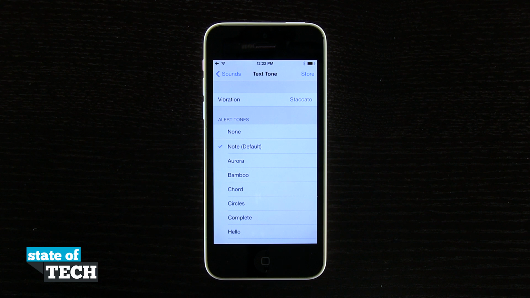This is how you're going to change your ringtone and text tones on the iPhone 5C.